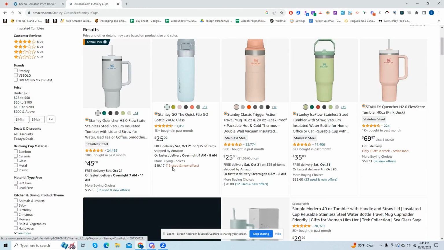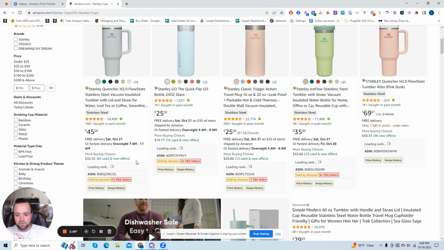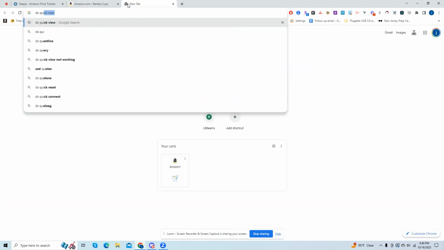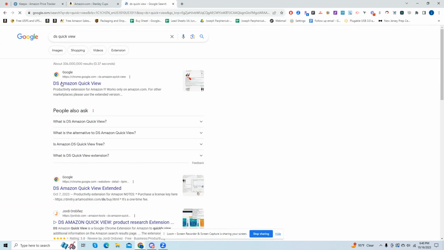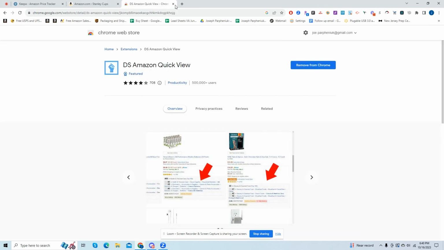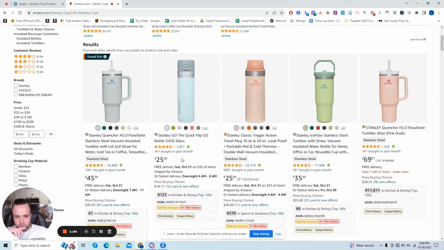Now we can try to find ones that have a decent amount of third-party sellers. So basically, when you download this software called DS QuickView, which is a free software that you can download from Google Chrome, this will show you how many FBA sellers are on the listing when you're sourcing.